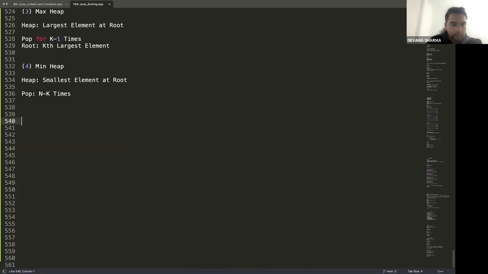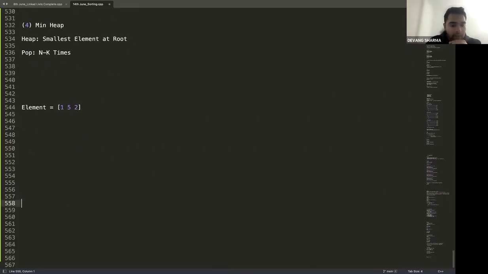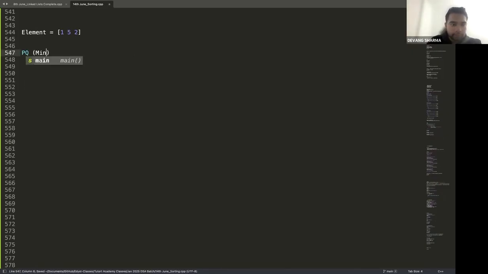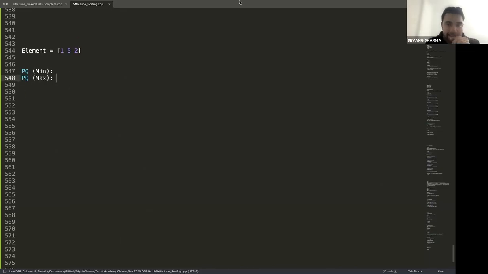Okay. Let's take a moment and try to understand what exactly a heap is as a data structure. Then we'll talk about max heap and min heap and those kinds of things. So if I have an array like 1, 5, and 2, we'll start with 3 elements. What exactly is a heap? Heap or priority queue, whatever you want to call it. Minimum priority queue or maximum priority queue, or min heap or max heap.